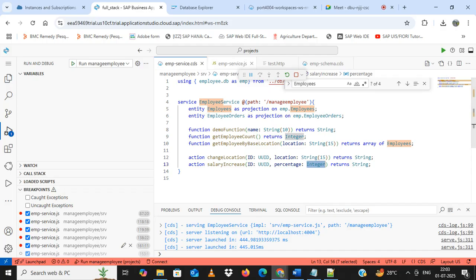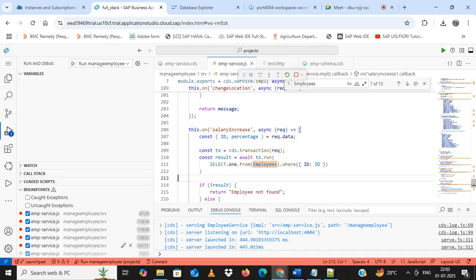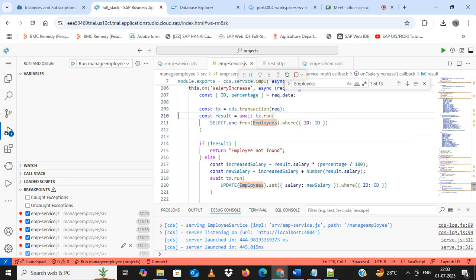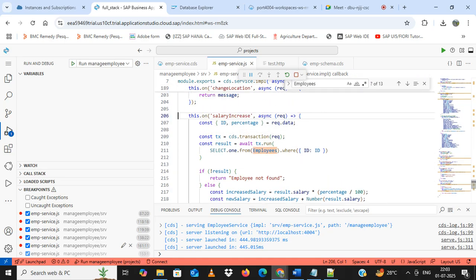So first let me tell you. Here I will be getting ID and percentage. I will be showing you in debugging, don't worry. Again, it's a very old transaction, CDS dot transaction. Here it will take REQ, then await, wait for the promise to resolve, and then tx dot run, select one.